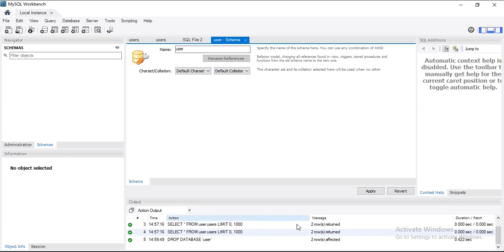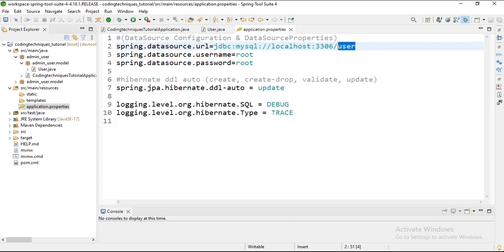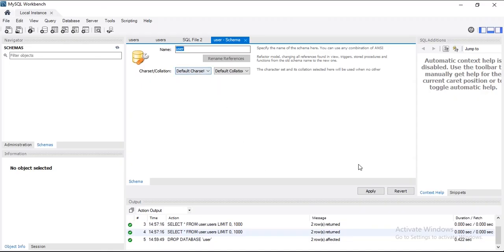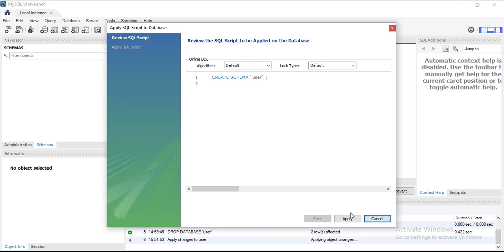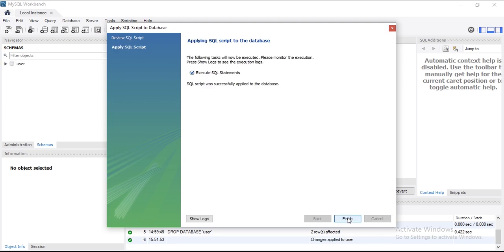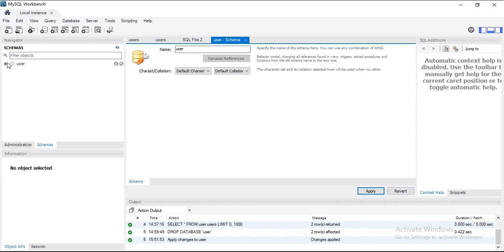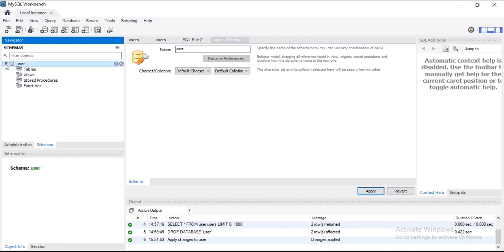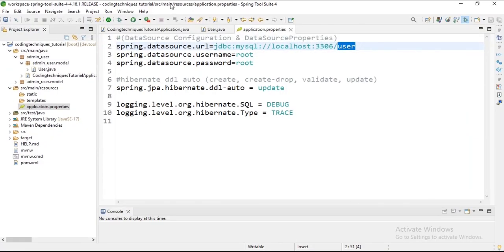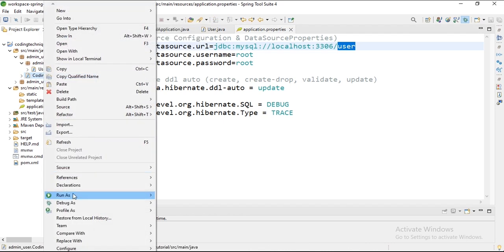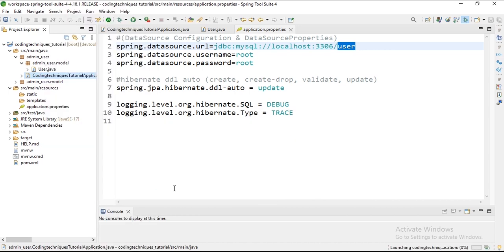our implementation here, what we have here. So then let's click on apply, finish. So here is the new schema that we have, but this schema doesn't have any table so far. So when we run this application, we will have an empty table. So let's rerun the application. Run as Spring Boot app.